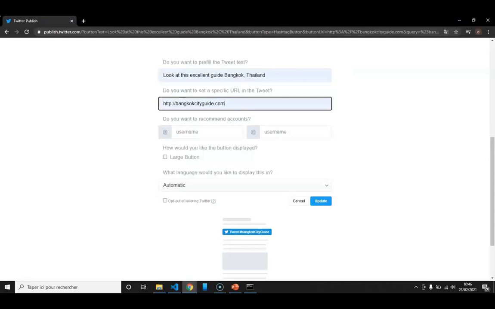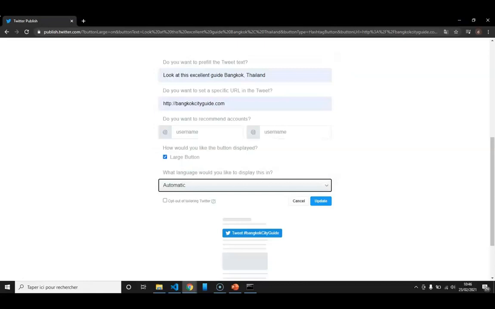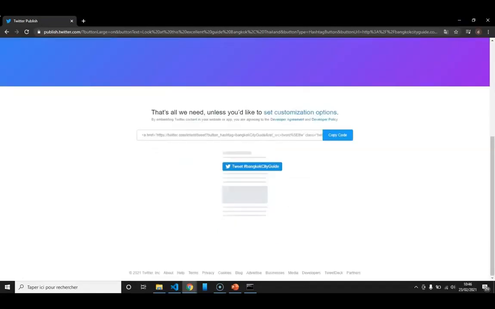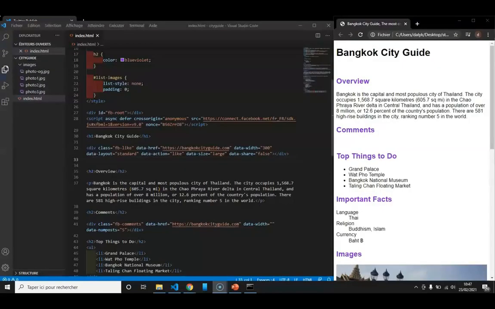We will choose to have a larger button. You can see that at the bottom here, the button is small. If I click, it's larger. We also have the possibility to change the language, you see, or to leave it in automatic. We make update, and here we will copy the code to paste it on our text editor. So now I will paste it here.